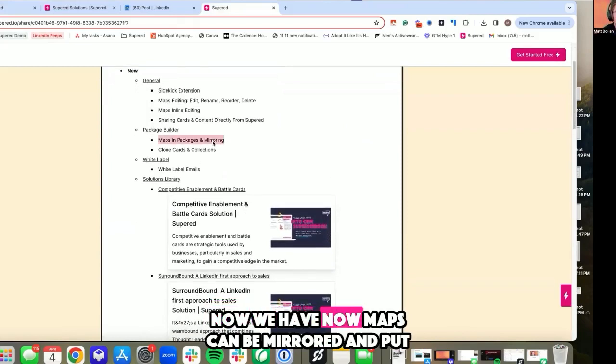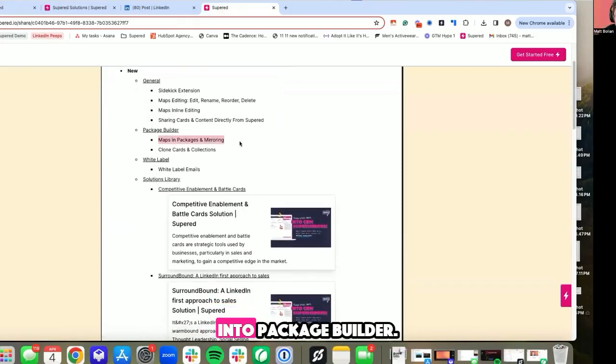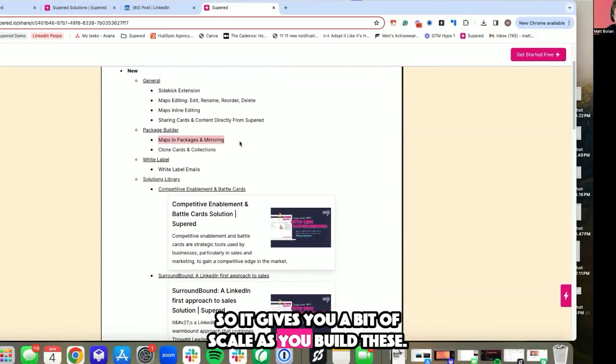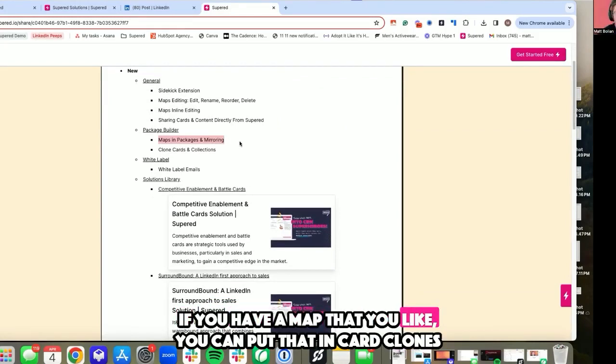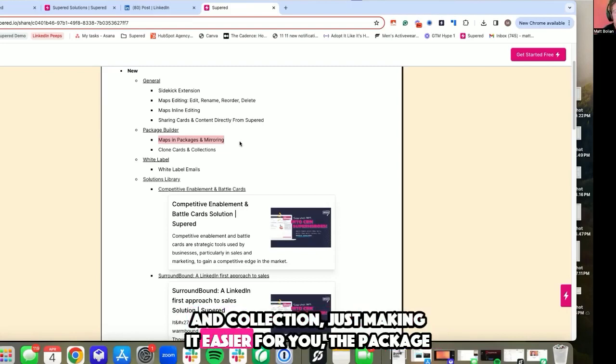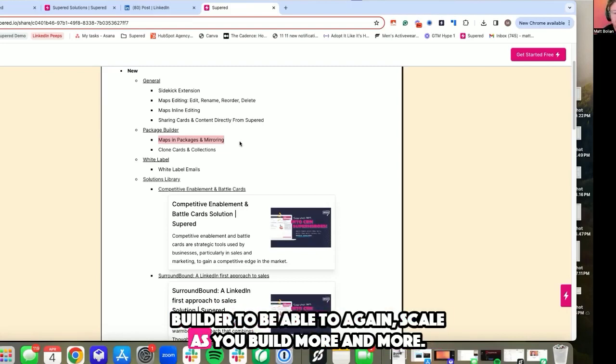We have now maps can be mirrored and put into Package Builder. So it gives you the ability to scale as you build these. If you have a map that you like, you can put that in. Card clones and collection, just making it easier for you in the Package Builder to be able to, again, scale as you build more and more.